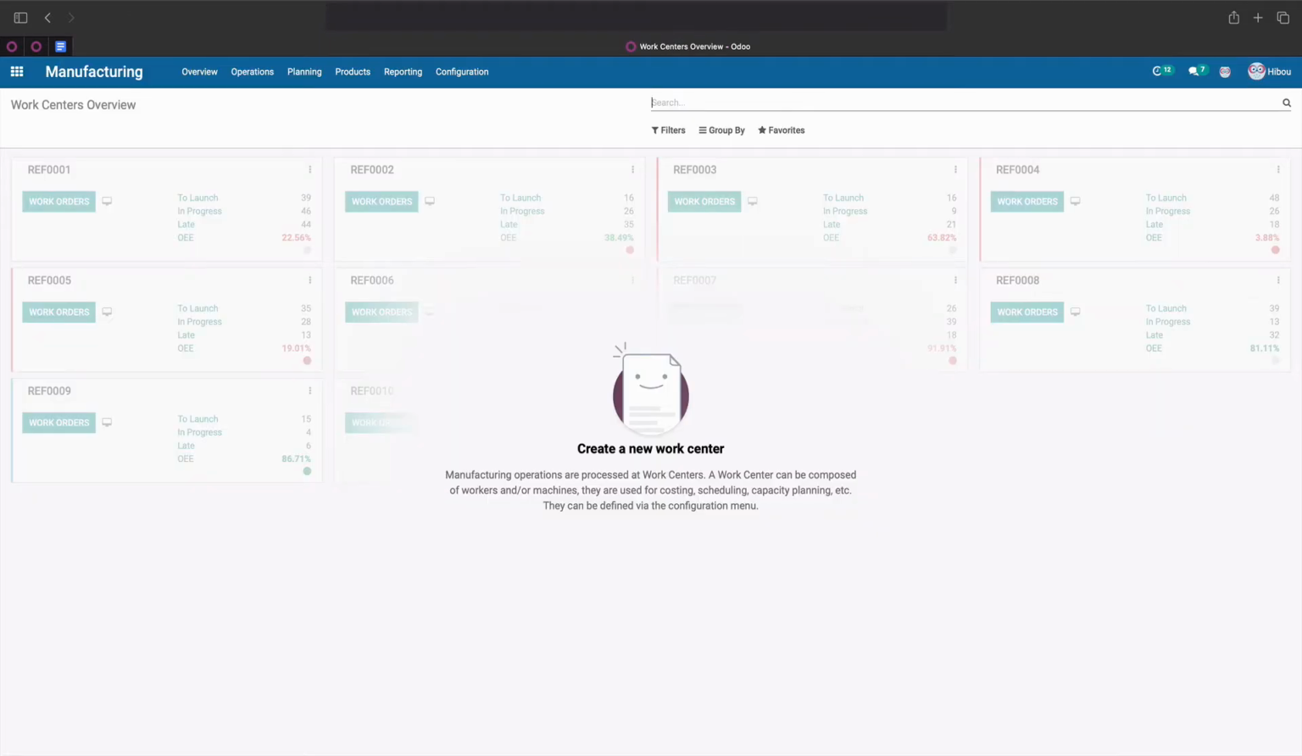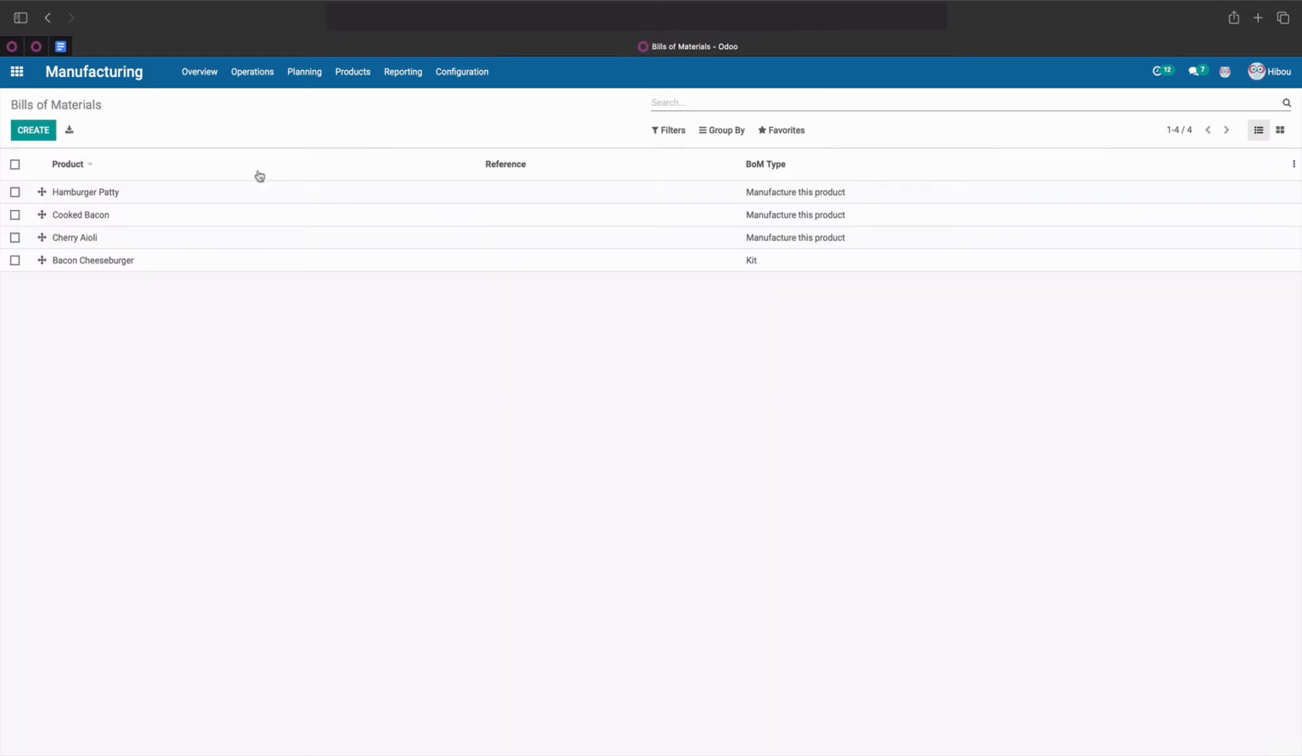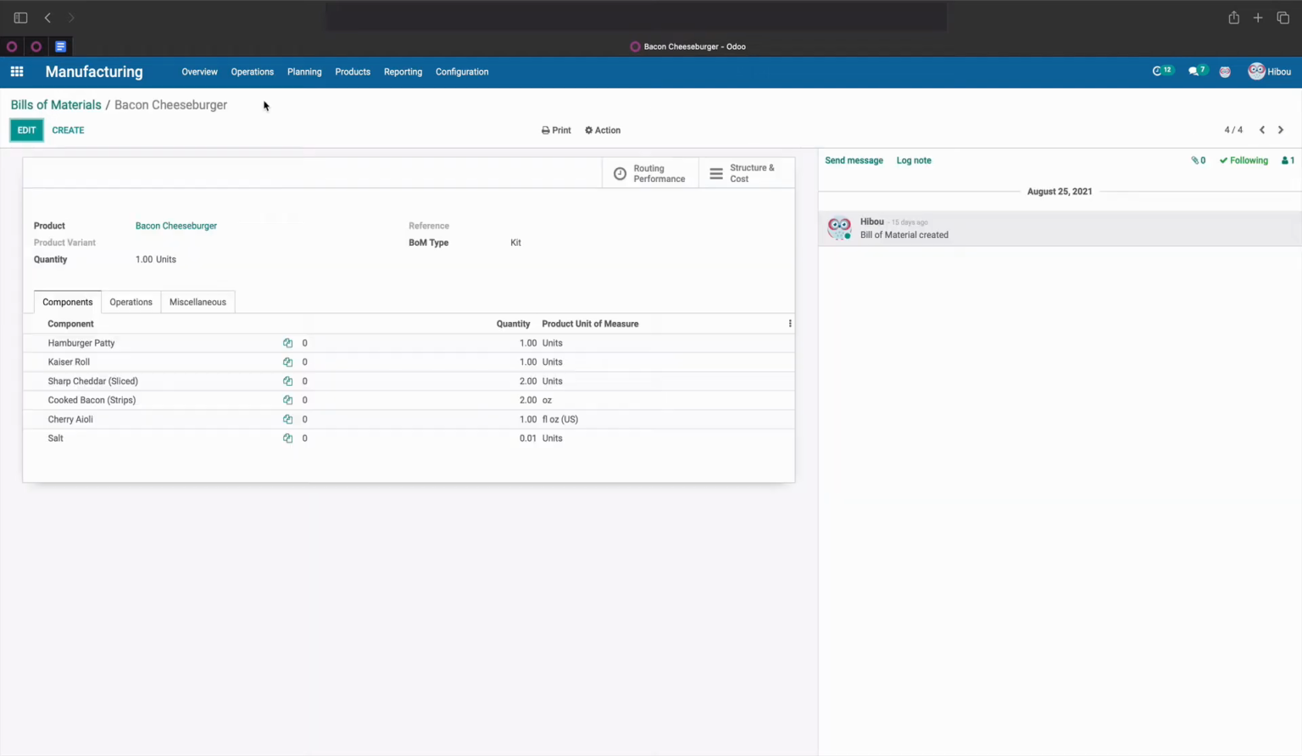And the first thing I want to do is look at our bill of materials menu. If we go up here to products and select bill of materials, we'll see all the bill of materials, or BOMs, that we already have made. Now here, these are ingredients for the BOM that I'm ultimately trying to show off, but let's go ahead and click into the bacon cheeseburger. We'll see the components that are used to make our bacon cheeseburger, some of which are BOMs themselves, like the cherry aioli, which we saw on our previous menu.